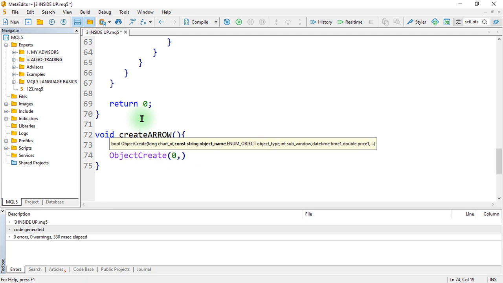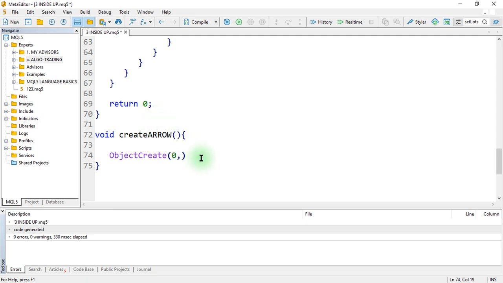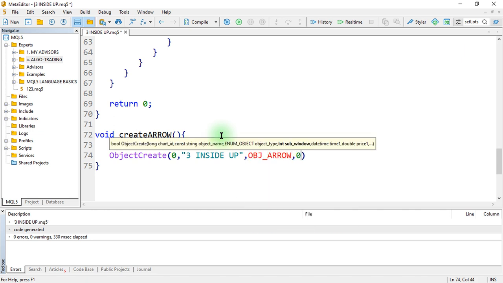Then for chart ID 0, object name, since we'll be using the name severally, we can just go back and maybe provide the name here. The name we can just call it 3 inside up. Then from there, object arrow, then 0 for sub 0, then time.